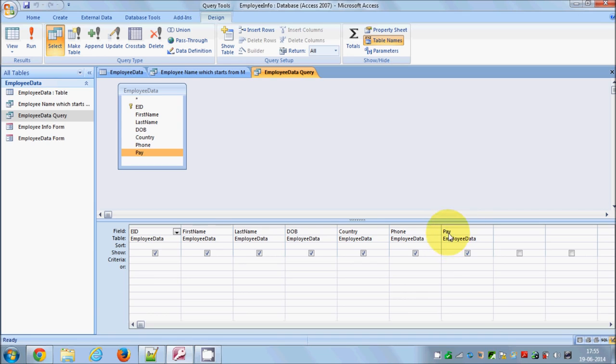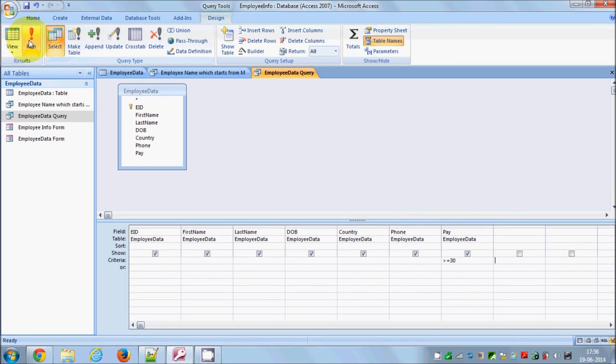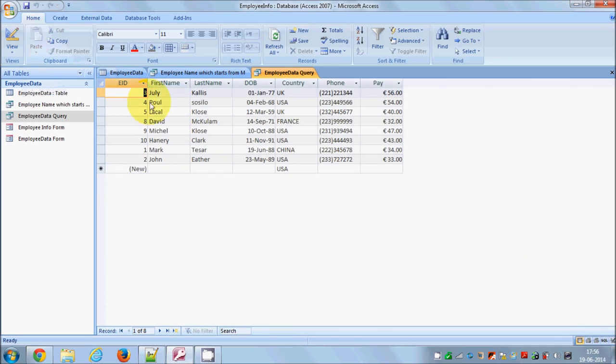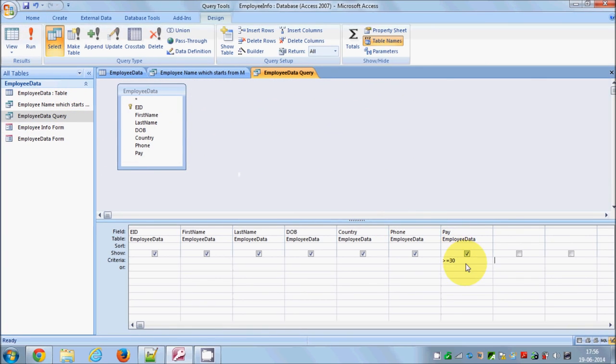So I go to the pay column here, and in the criteria row, what criteria will I give? I will give greater than or equal to 30, and click the tab button, and then I will perform this query once again. So just click this run button here, and you can see the employees with pay greater than 30 euro per hour. Okay, so once again I will go to the design view.